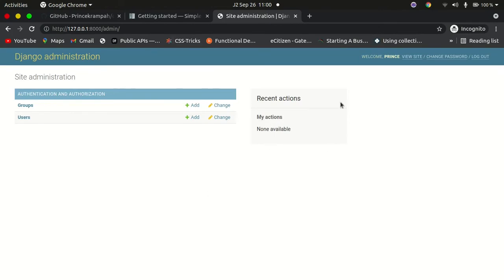And in the admin page, this is where we see all the different databases and other stuff. So this is where the admin page is, right? So that's basically it for the admin page. So that's how you can work with the admin page.